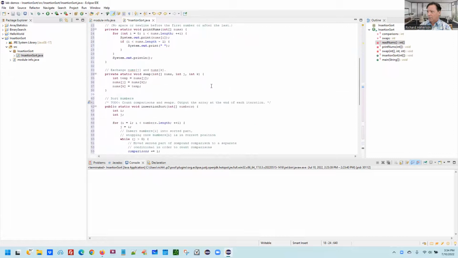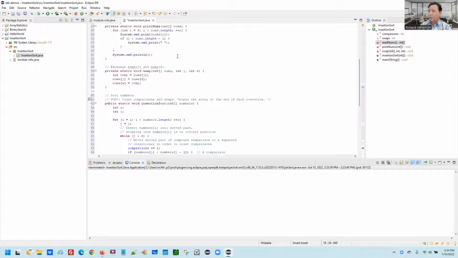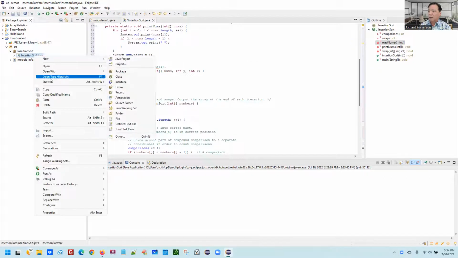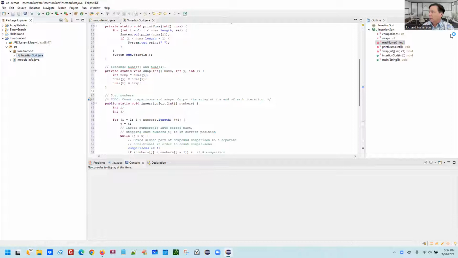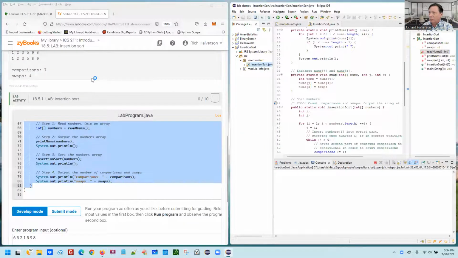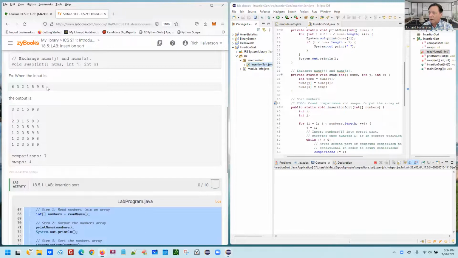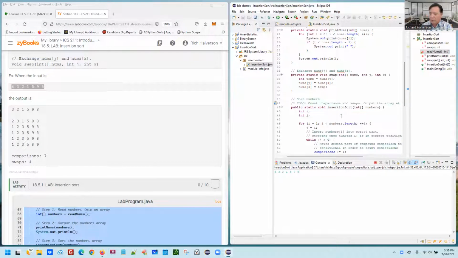I want to see if this works the same as it did, so I'm going to run it. Run as a Java application, and it's waiting for input right now. Let me make it smaller. Let's try this input right here. Copy, paste. And looks like it's the right output.